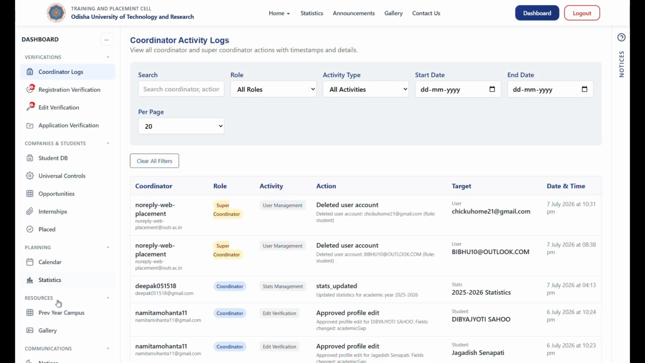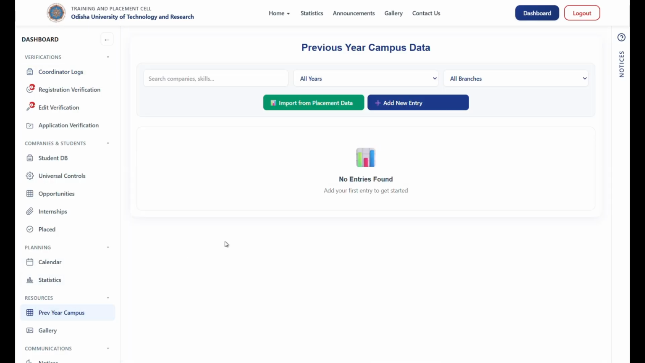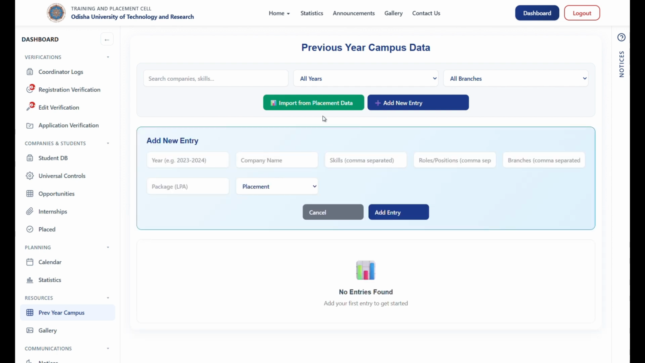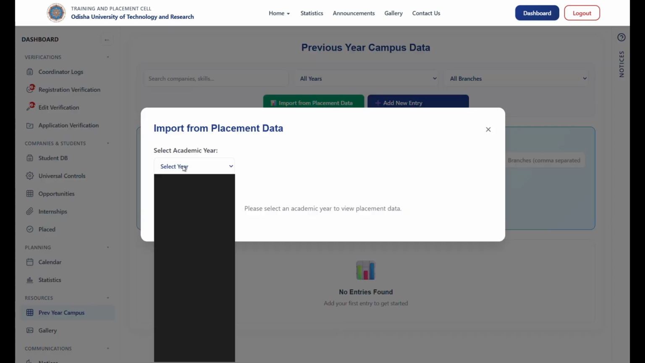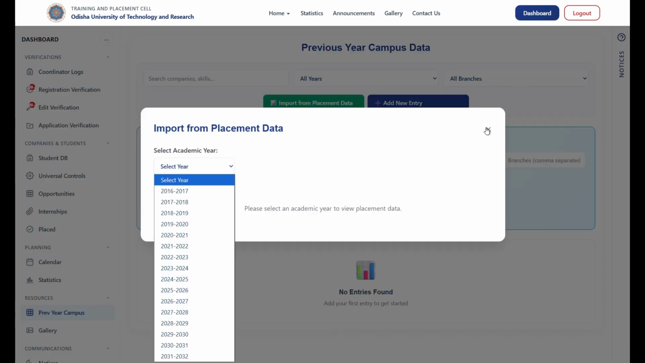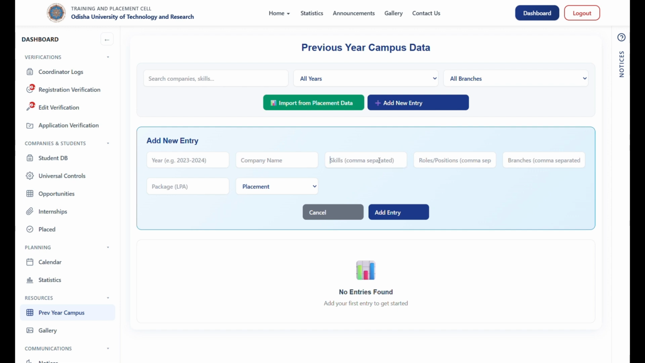Next, when you go to previous year campus, this is solely meant for the students so that they can prepare well based on what placements were there and what skills were required for those placements. For example, add new entry, I can just give it directly or import from the placement data by selecting the year, so that the students would know what skills were required for which company and how much the package was and which year it was, so they can prepare accordingly for which branch they are in.